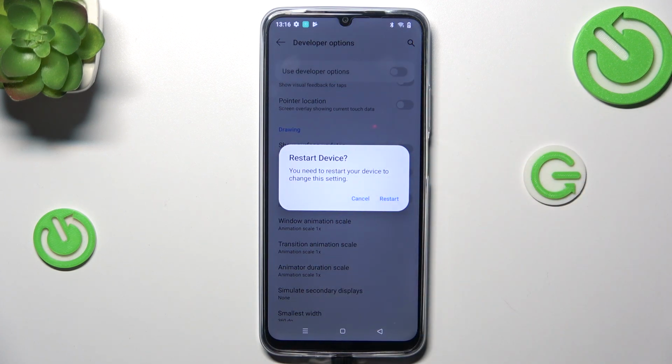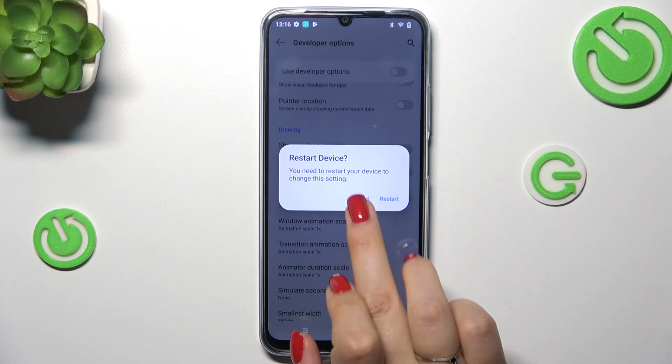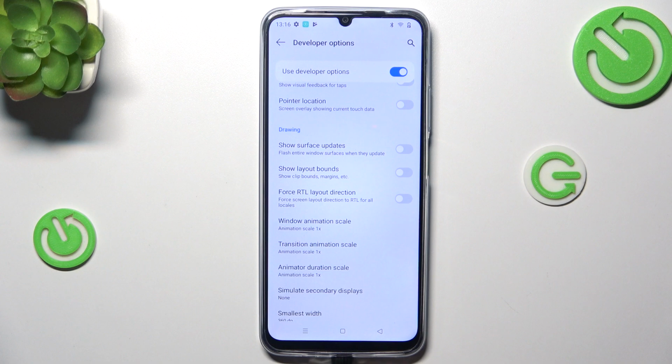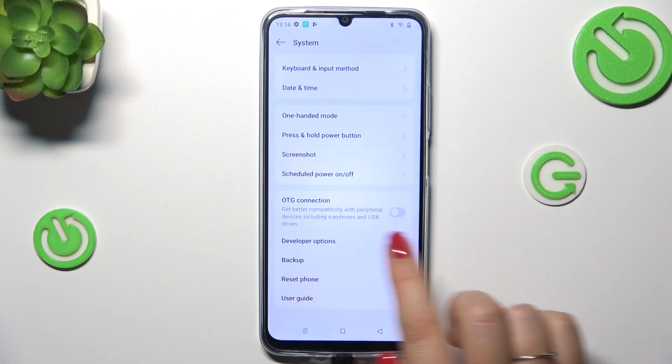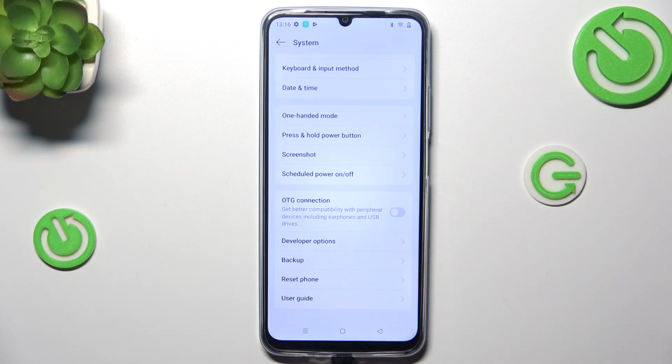And as you can see, to fully turn off developer options, you'll have to restart the device just by tapping on restart. I don't want to do it right now, but after this operation, the developer options will disappear from this list. But of course, no worries, you can customize them again. Just go back to the build number step and keep tapping.